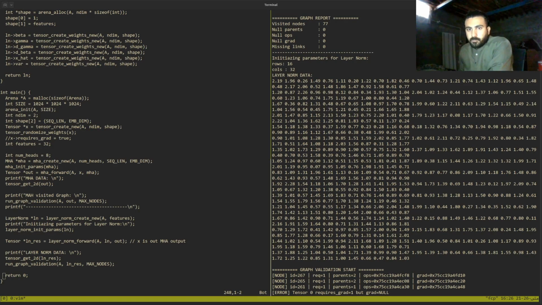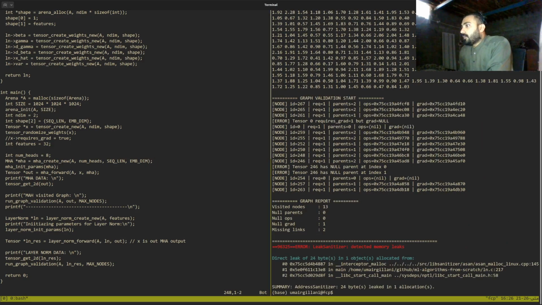Hello and welcome everyone. This is another session on backpropagation, or Autograd computational graph implementation. I want to let you know that I'm having issues with missing links. I'm currently working with the layer norm layer, which falls under our forward pass.